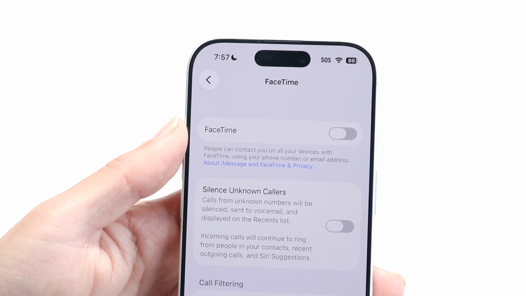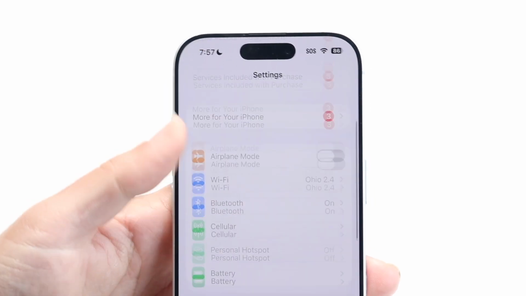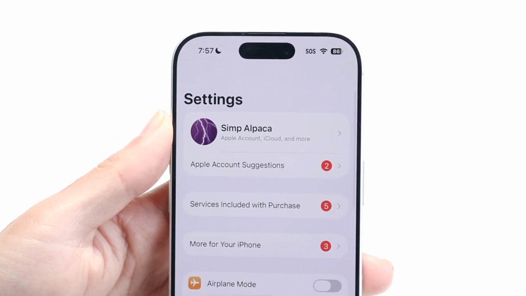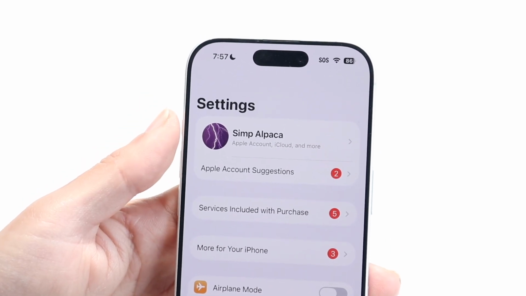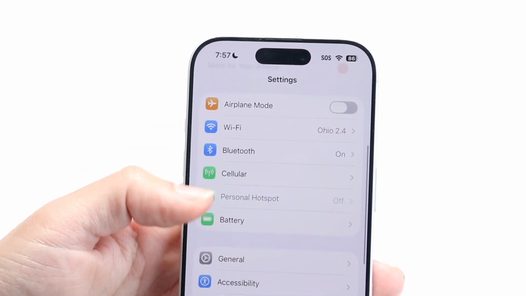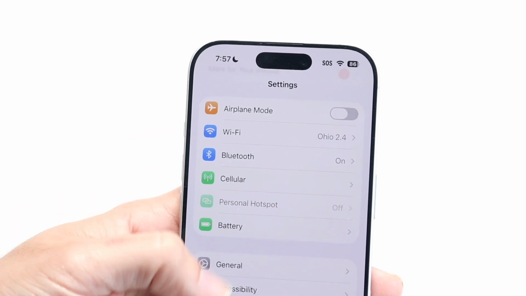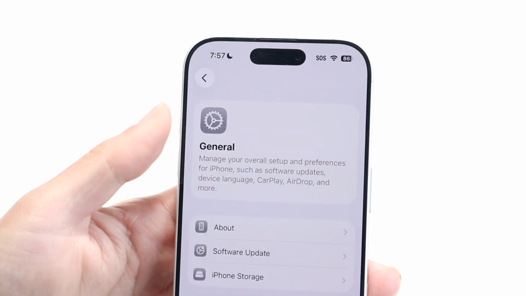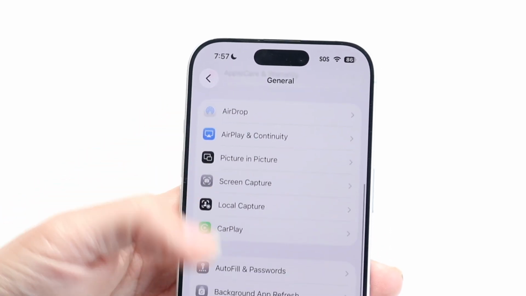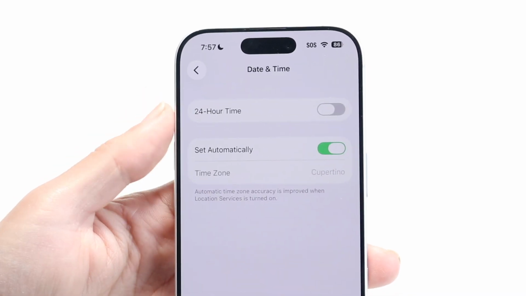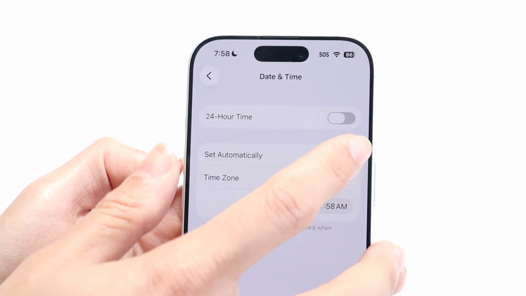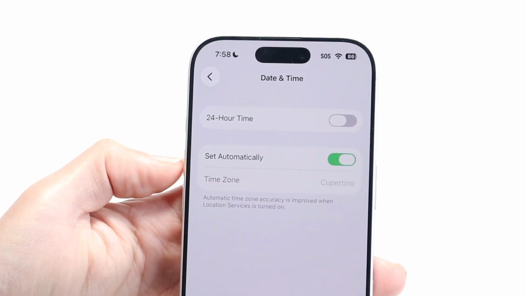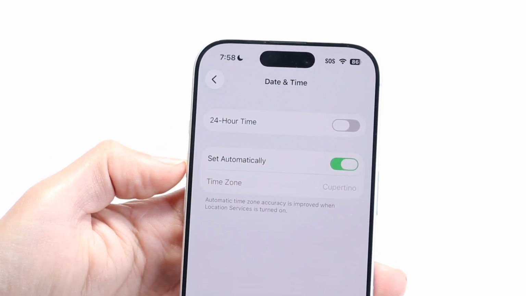Another issue can be your date and time settings. Sometimes your date and time can be messed up, so you might want to toggle it to be automatically on. You can do that by going inside of your iPhone Settings right here, tapping into General, going into the Date and Time settings right here, and setting it for automatic, because sometimes that can also be the issue you might be running into. Setting it to automatic can also end up fixing it.